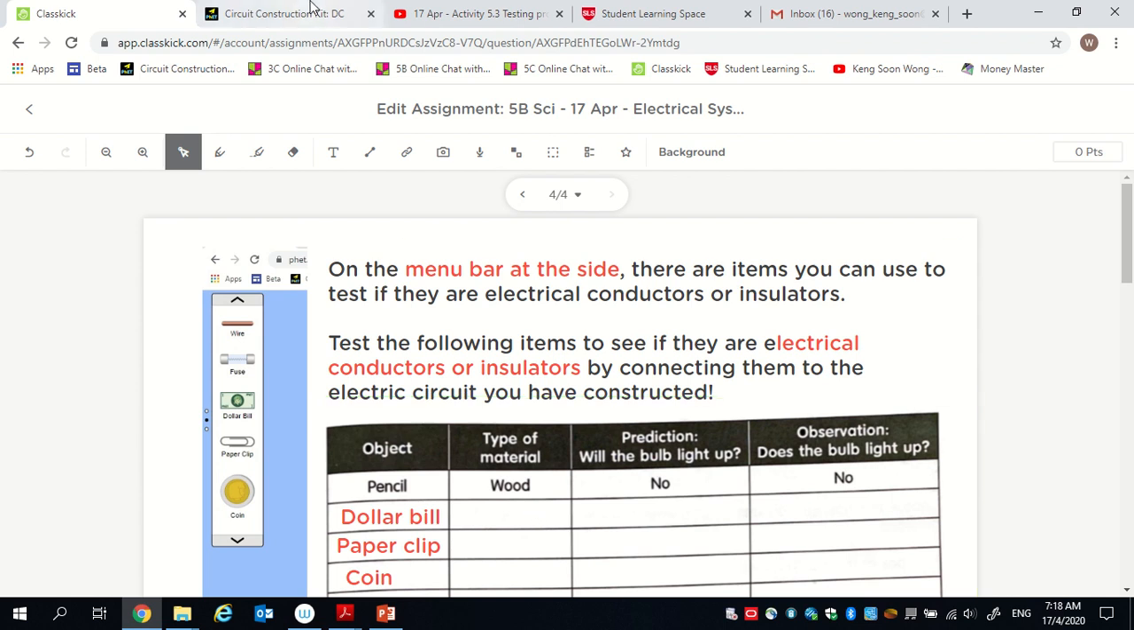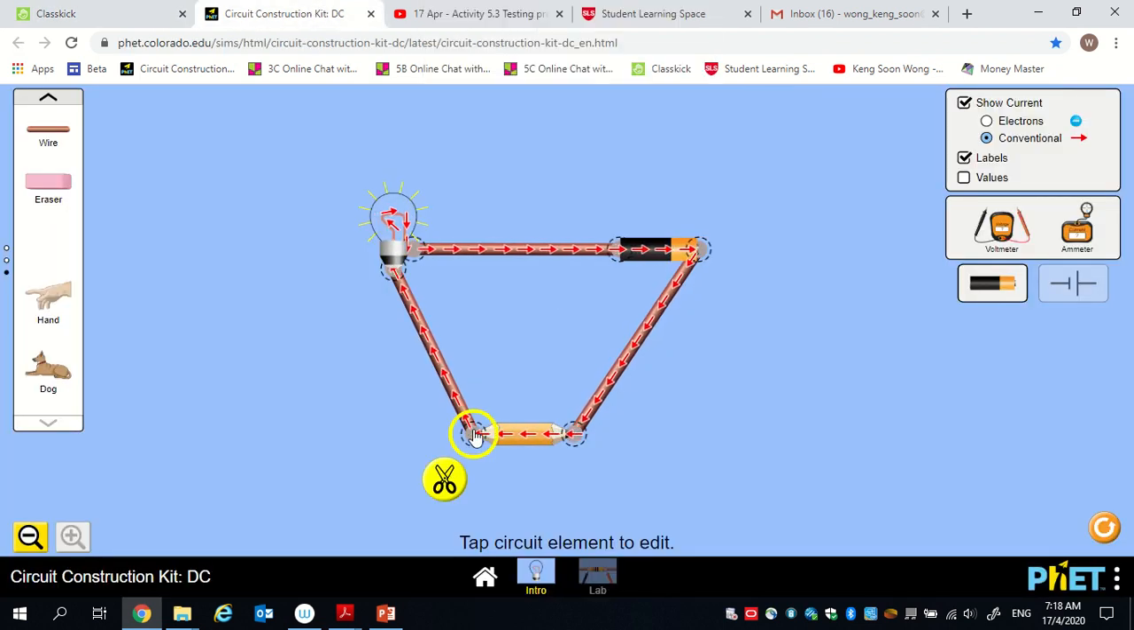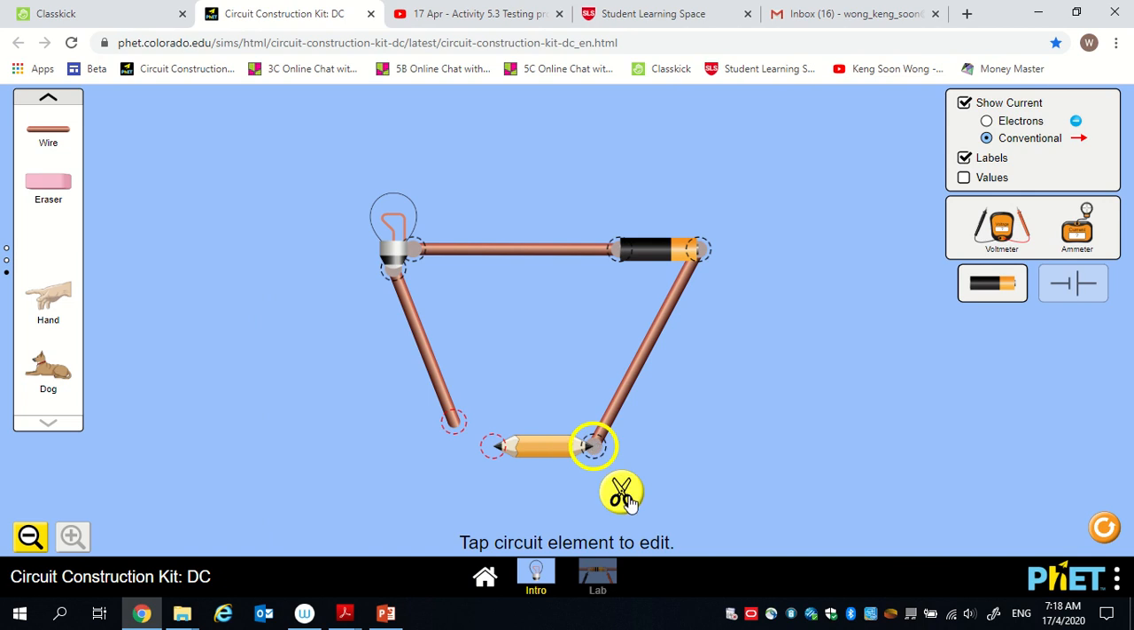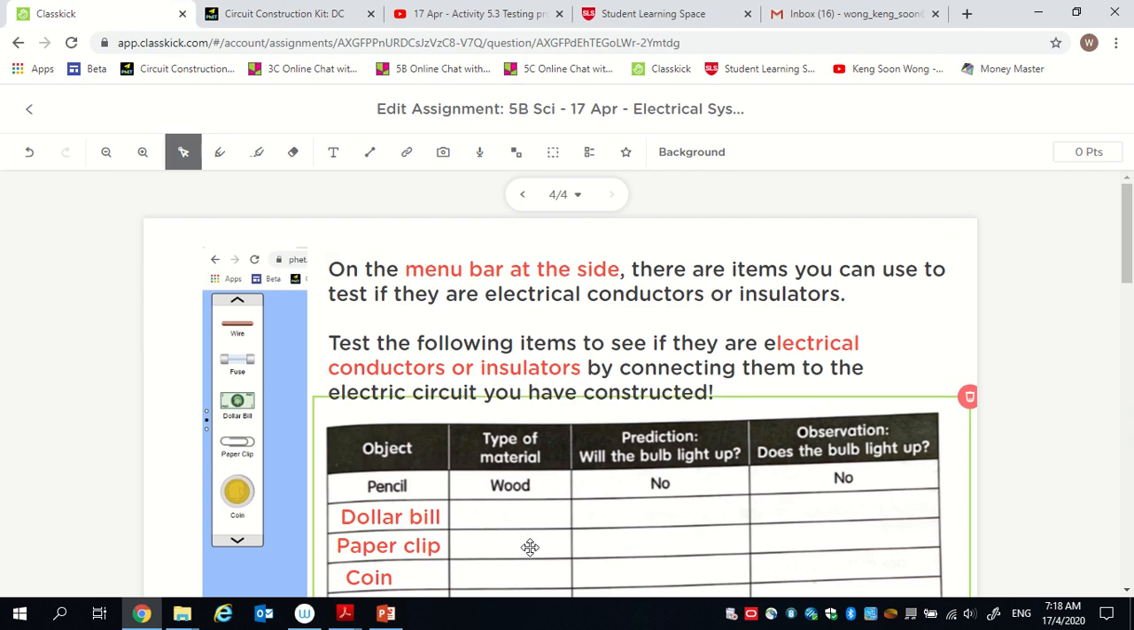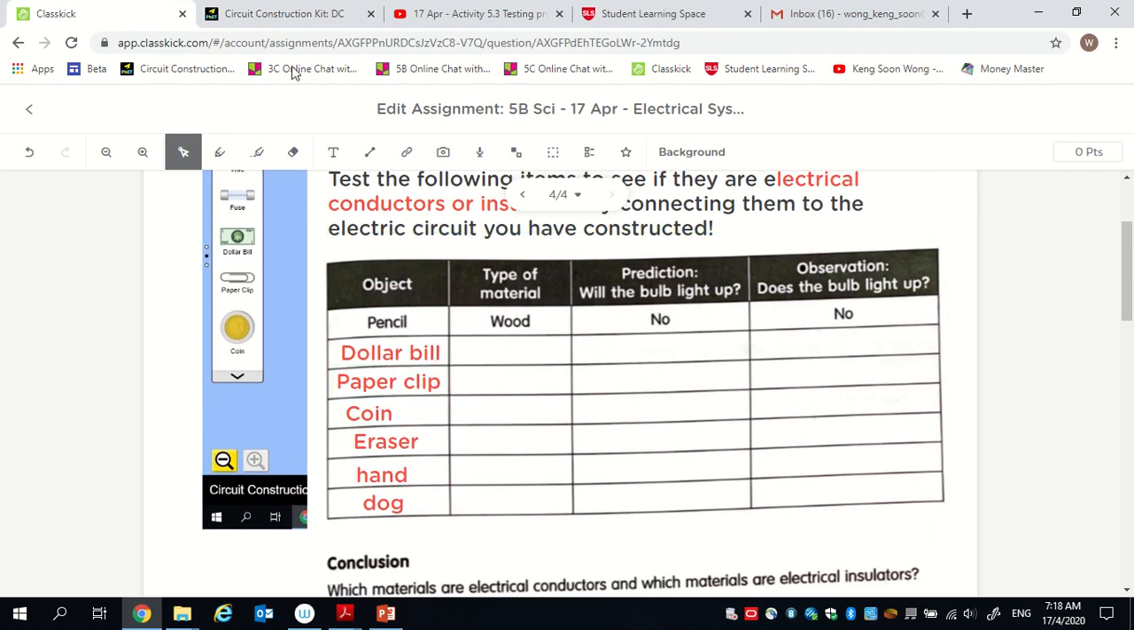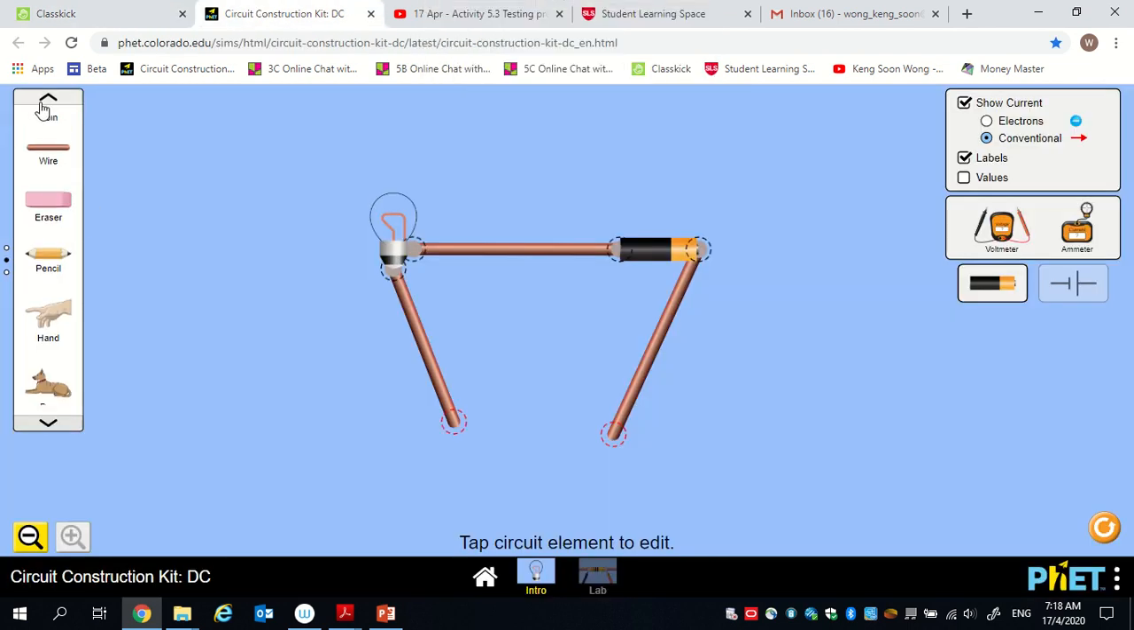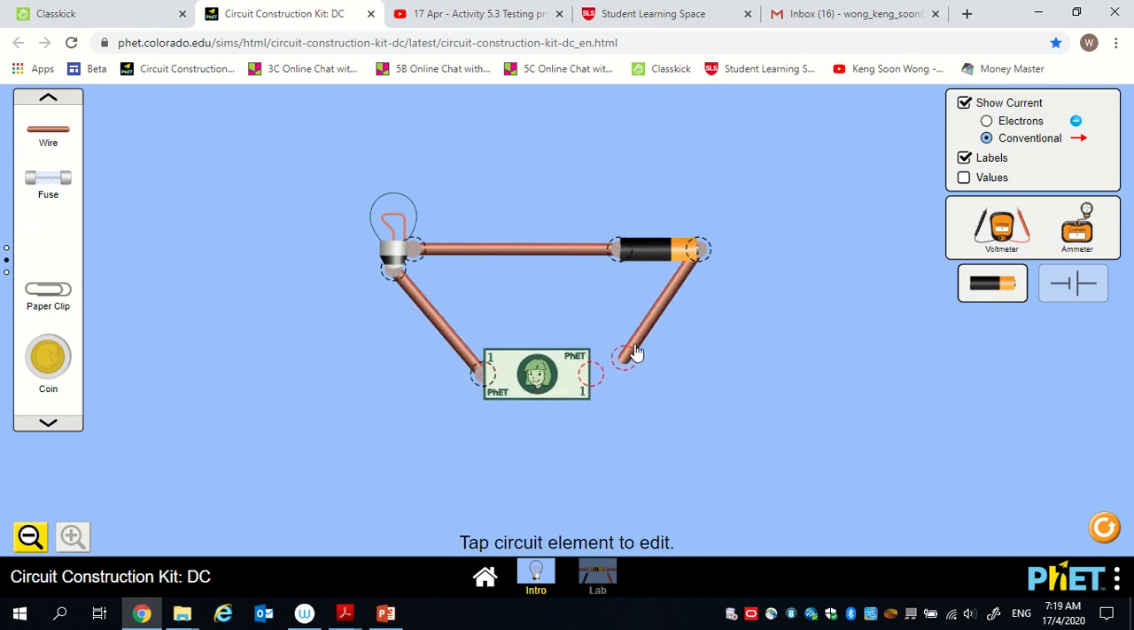Same thing for the other items, I'm not going to do it for you. You try by yourself. If you want to take away an item, just use the scissors to cut it, put it back, and then go on with the other things you want, like the dollar bill, paper clip, and so on. Let's say if I have a dollar bill here, I just put it over here and then try to connect it together. I'm not going to connect it for you. You go and try yourself.